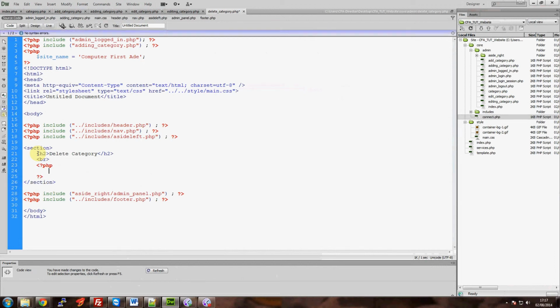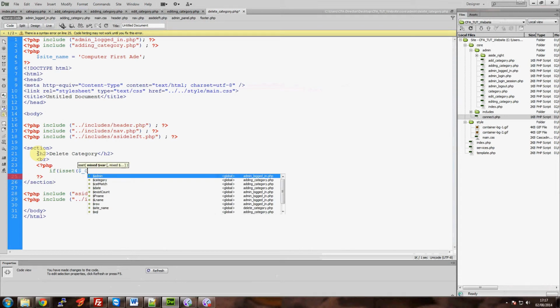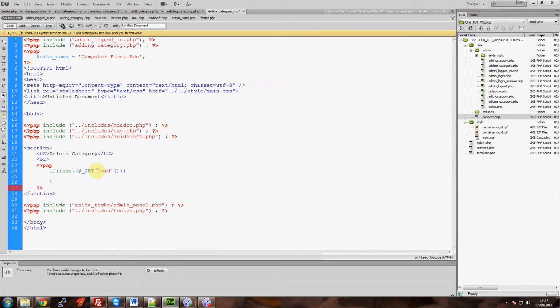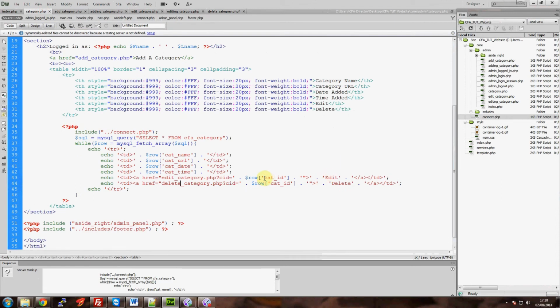Okay. Right, now we need to get that CID from the URL. So let's say if, again, read this backwards if you don't fully understand it. Just take your time. Read the first word or the first part of the code, and then read the rest of the line backwards. It might help you understand it slightly better. Okay, so basically, as I said before, if, and then we've got the CID function that we created here.